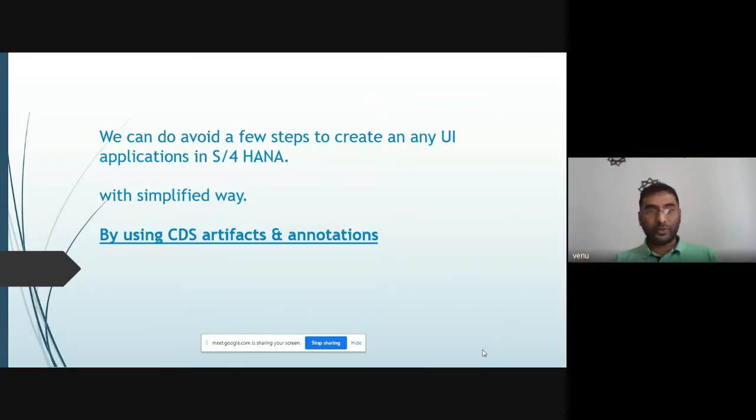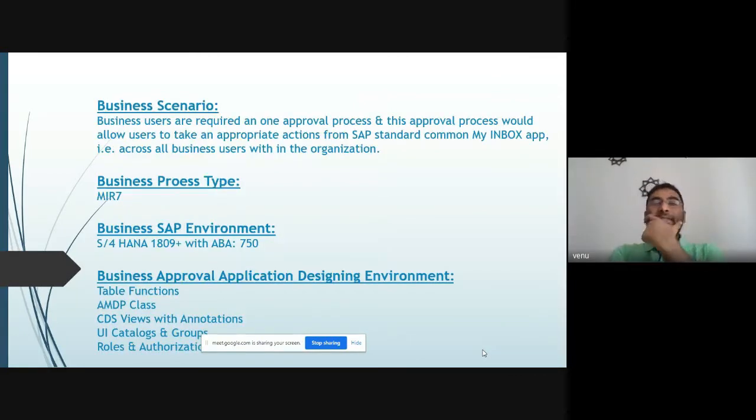So that is what we are going to discuss. So hopefully, let's start. Before we enter into the real session, first we will try to understand. We'll take up one business scenario so that everyone can understand and follow the process.